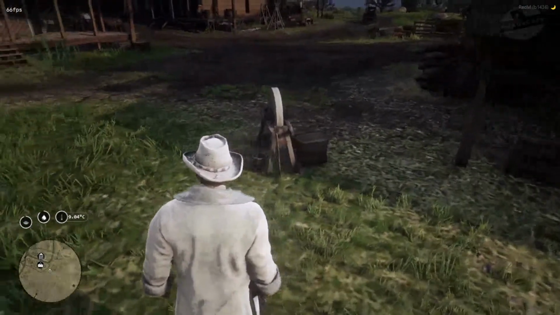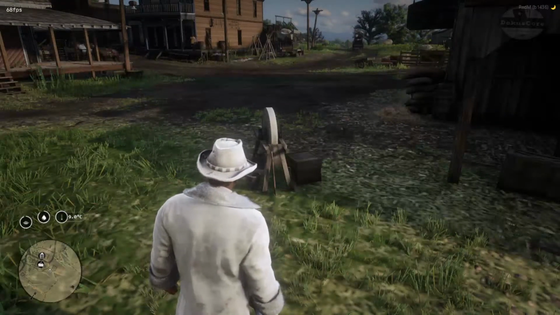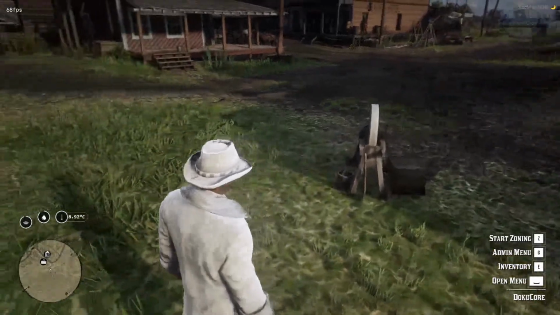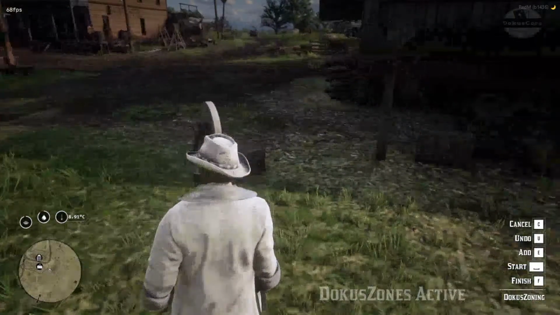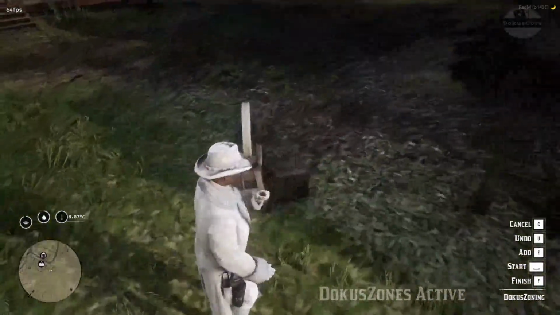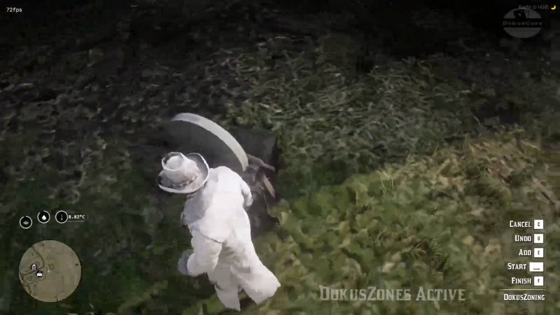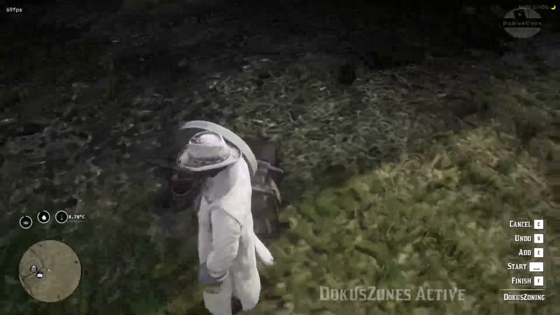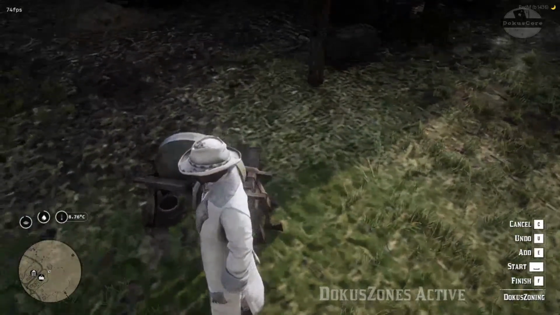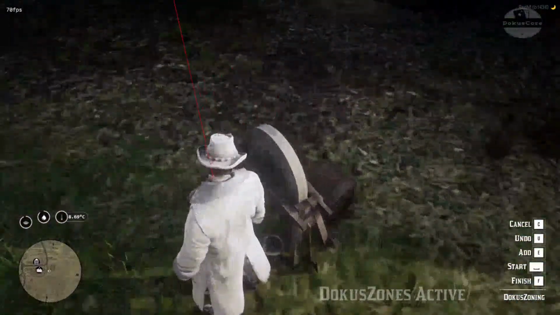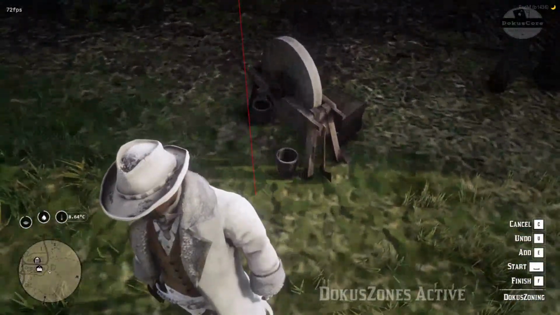In order to create a zone, we hit left alt, and only admins can do this. So we hold Z to start the zoning. I'm going to stand right here at this side, find a nice spot, and then I'm going to say start. Now you can see that the first corner has been added.